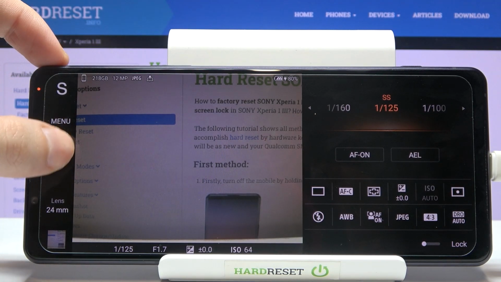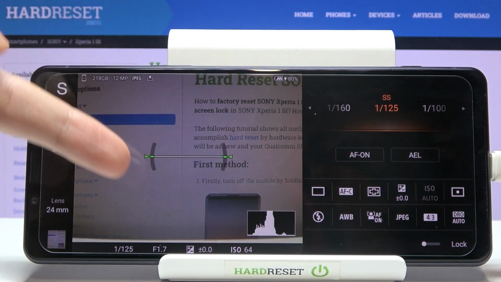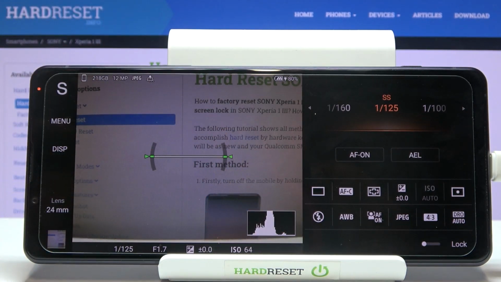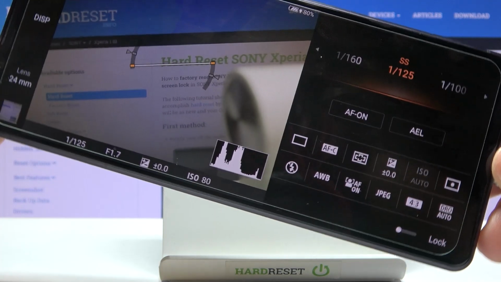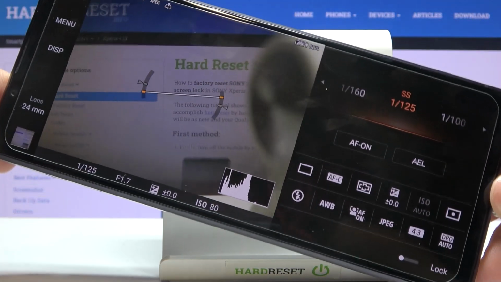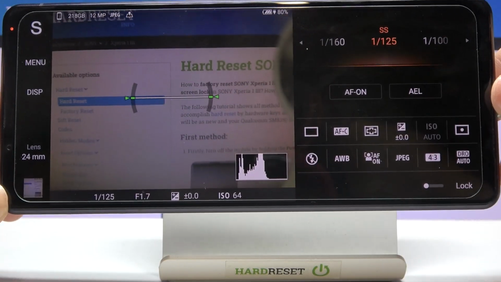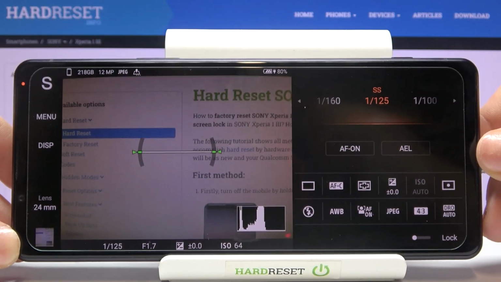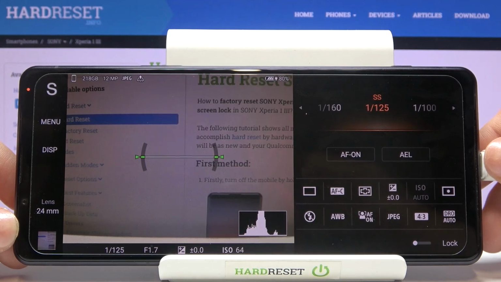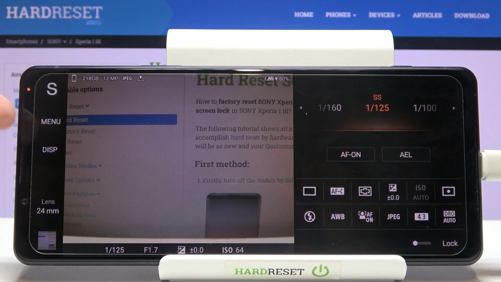Let's move to the disp. Here we can turn on the leveler and the histogram, so also kind of tools that are helpful when we want to take a picture. Let me focus on leveler. This is useful when we want to be sure that we hold our device steady when we need to take a straight picture, and when we have these green signs we can be sure that it is straight. And another tab to turn it off.